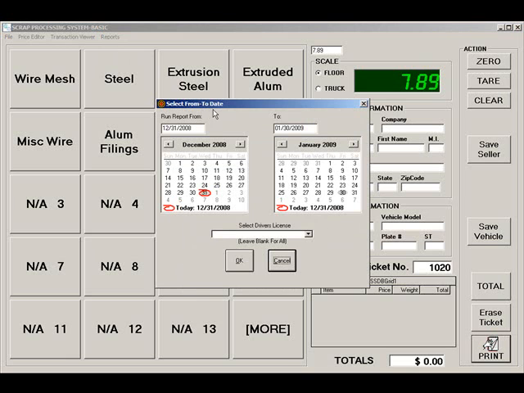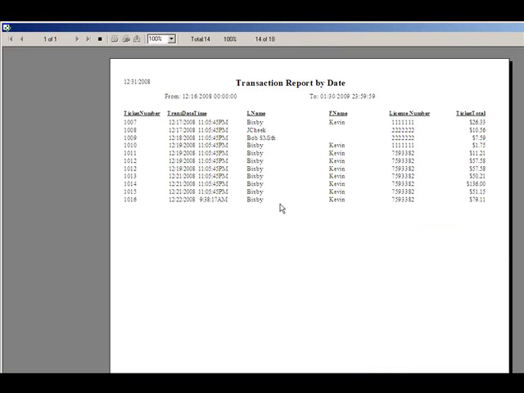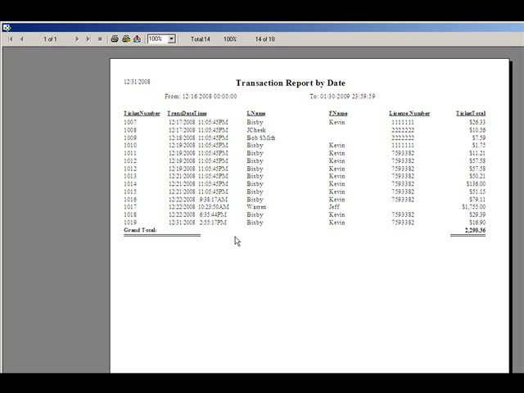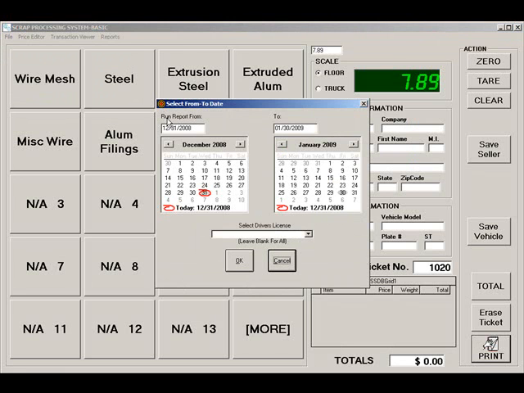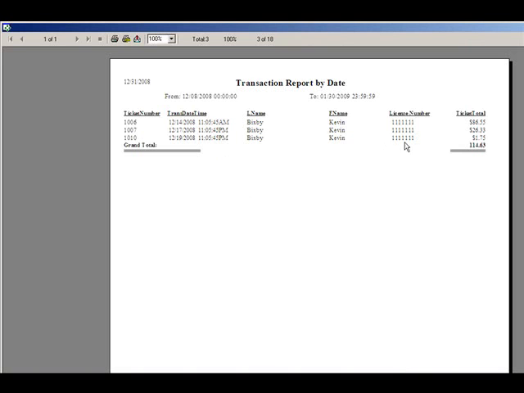The transaction report allows me to go back and choose a date range to run a report from and to, and if I just click OK, it shows me a listing of all the transactions that have occurred. If I want to look at something specifically, I can go to that report viewer and again choose a date. I can also go to a specific driver's license number, say 1111, and bring up just the transactions for that driver's license number, along with the subtotals.